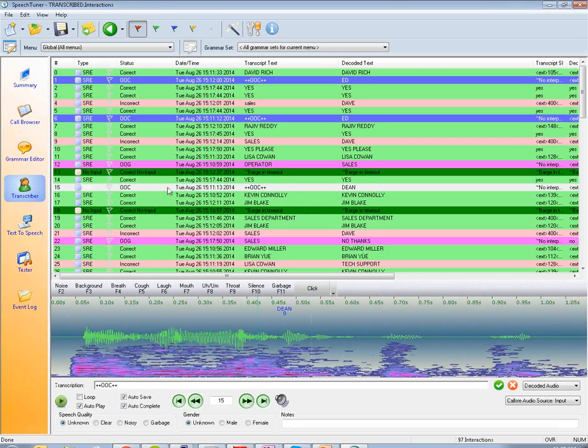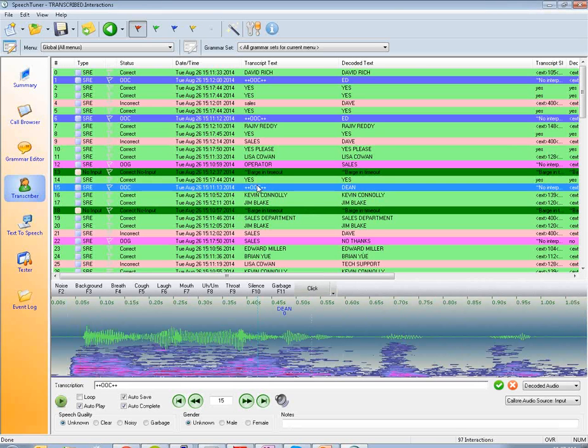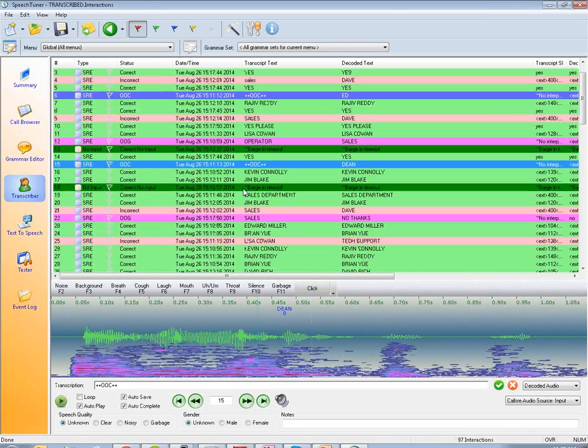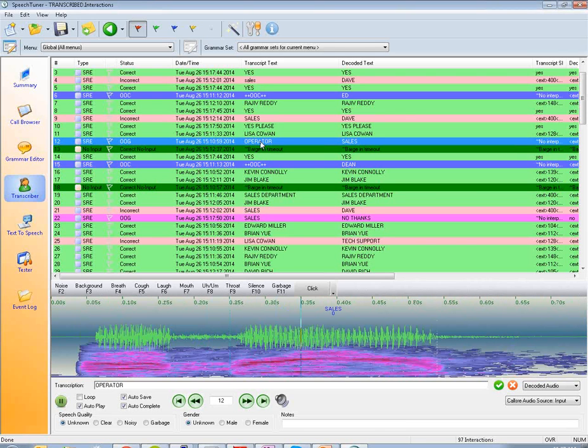So you'll see here we've got these OOC things marked now. What happens is we've separated what was previously called out of grammar into two different categories: out of grammar and out of coverage. Out of grammar is a case where the user attempted to interact with the system in a reasonable way. So you'll see here a case where somebody said operator, and we didn't have the word operator in our grammar.